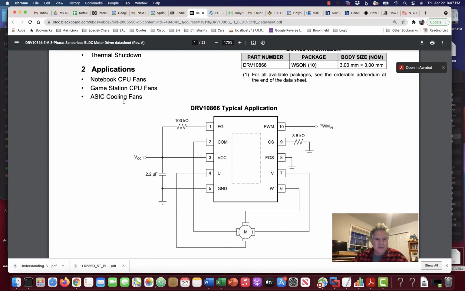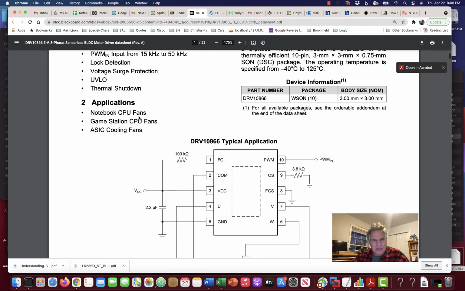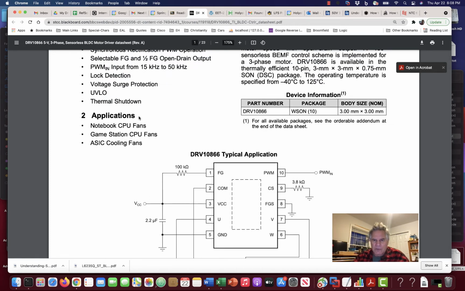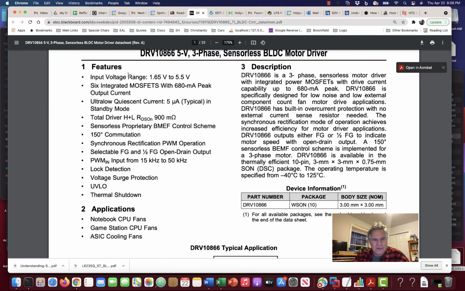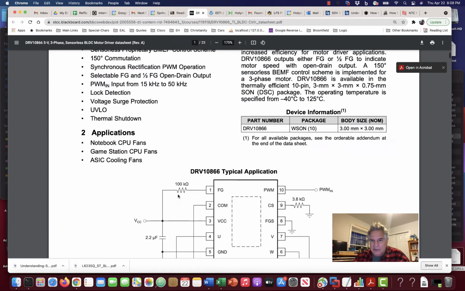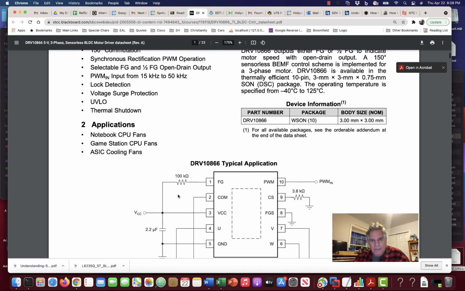And in this case, you can see the applications up here: notebook CPU fans, game station CPU fans, ASIC cooling fans. ASIC is just a type of chip. So basically, the small fans that cool down chips, they might be bolted right onto the heat sink, those little tiny fans you see. And this one is great for a 5-volt system, maybe even a 3.3-volt system. The fan itself probably needs 3.3 to 5 volts.